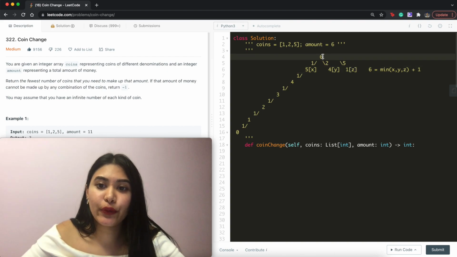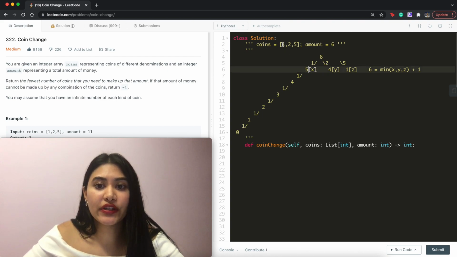The first thing we do, we have amount 6. We start off with coin 1. It's our smallest coin. Now we have amount 5. So again, this is a new problem. We have amount 5, coins 1, 2, 5. We want to use the smallest coin we have, coin 1.